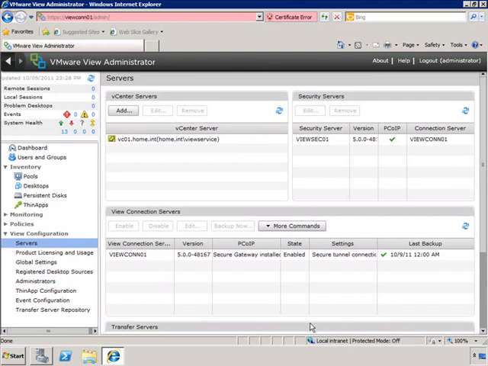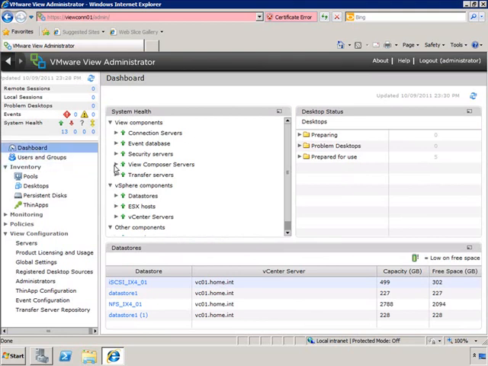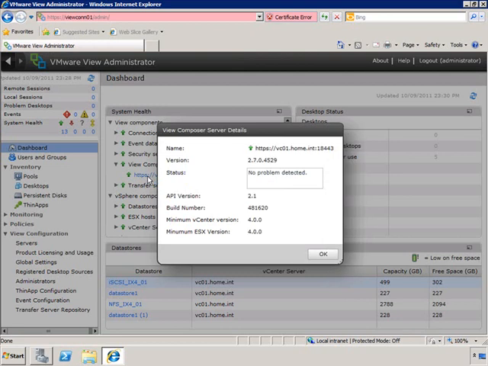So next, let's check to make sure we're using the proper version. To do that, we'll go under the dashboard. From here, we can open up the View Composer servers, click on VC01, and we'll see that the version of View Composer is 2.7, which is the latest release of View Composer out with View 5.